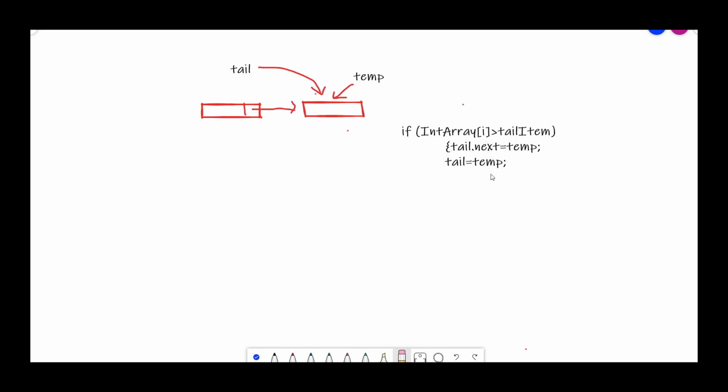Sometimes with a piece of code like this, tail equals temp, students get confused. Does tail now point to temp, or does temp now point to tail? Always go back to first principles. X equals 3. What gets changed? Is the 3 changed, or is the X changed? You know this. It's the X that gets changed. The thing on the left of the assignment is the thing that gets changed. Okay, so tail gets changed. It gets changed to the address of temp. So tail now points to temp.